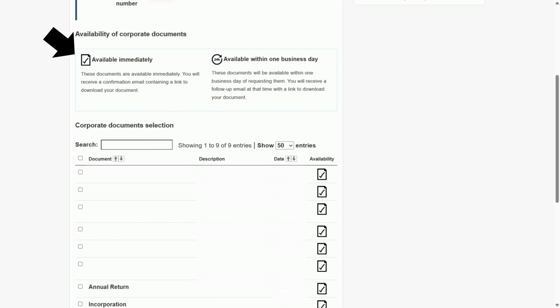Once we come down, you can see available immediately. Here in this availability section, this is shown, and that means once I go ahead and submit, it will be available immediately. If it shows 24 hours, it will be available within 1 business day.